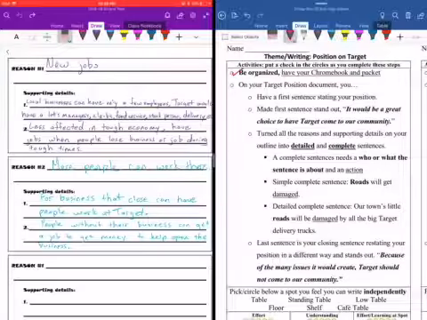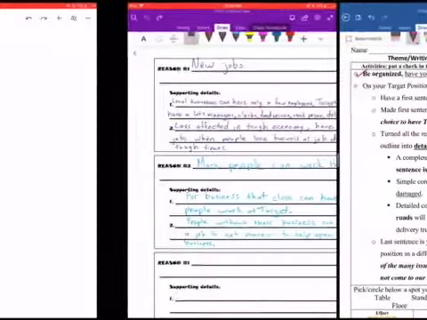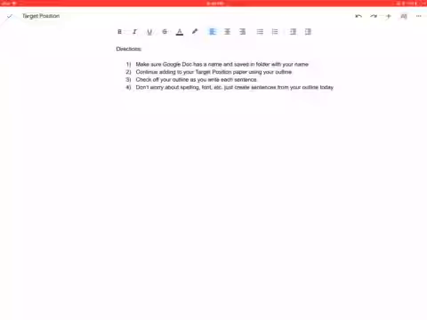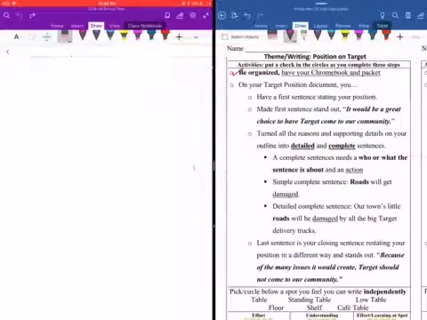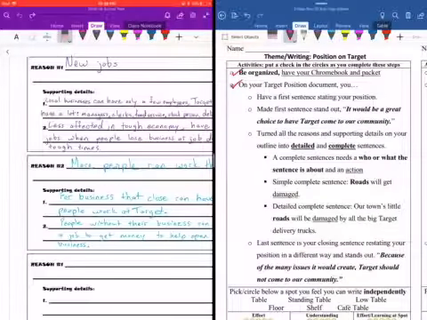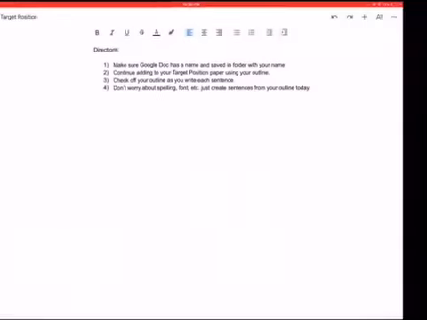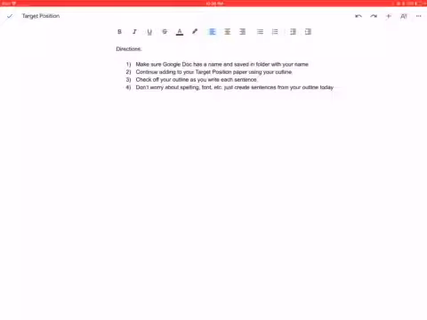Now it says on your Target position document, well, let me make sure that I have that document here. Here is my Target position paper. I'm going to make sure I check that off here. First thing it says, have a first sentence stating your position. My position would be for Target, but I wanted to review briefly just as far as your Google Doc. Make sure your Google Doc has a name and it's saved into your folder with your student name on there.